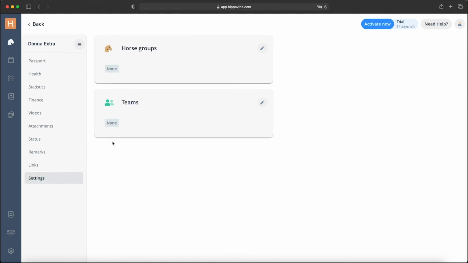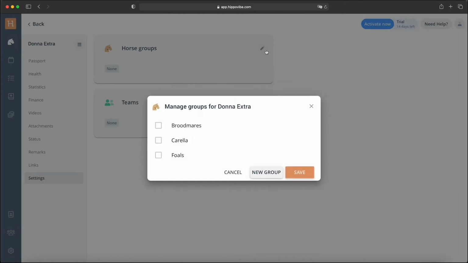One thing that's particularly interesting for breeders is the concept of horse groups. You find this down here in the settings. So horse groups are simply a group of horses. I've already created 3 types of groups here: the mares, this is the name of a mare, and the foals, a group of the foals.